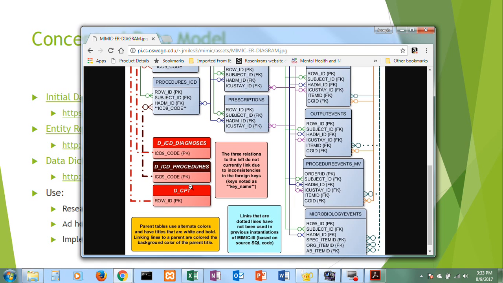So they are in the database. The data is there. It could be searched through. But the relationships are not enforced. They're drawn here, and that's why they're in dashed lines with dots between.